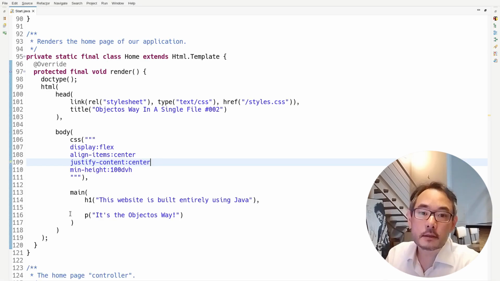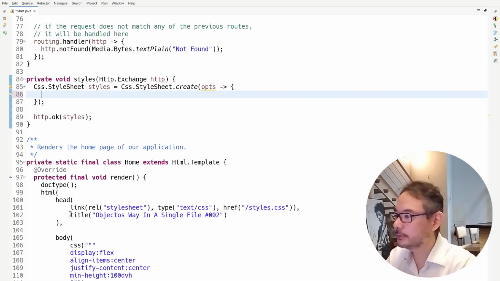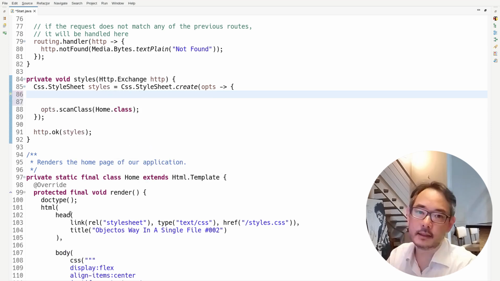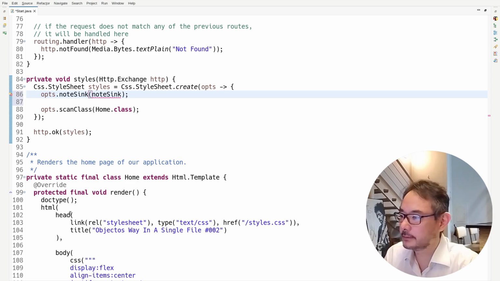Nothing happened. So Objectos CSS works by scanning class files. It scans the class files for string literals, but we need to specify which classes we want to scan. So here at the styles controller, at the style sheets options, let's say we want to scan the home class. Let's also bind our node sink here, just so you see the nodes emitted while scanning.